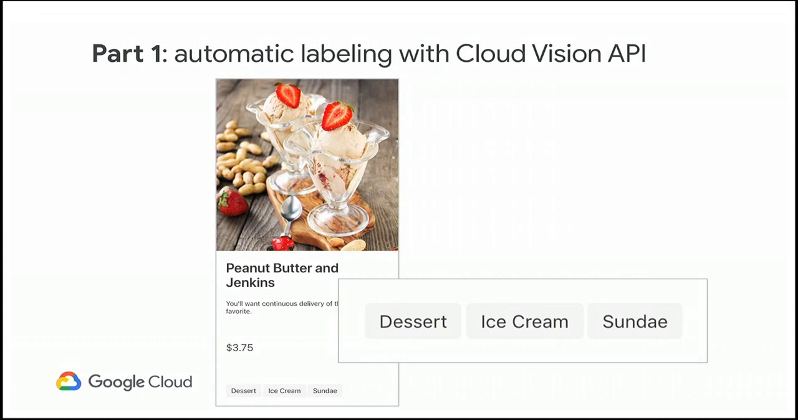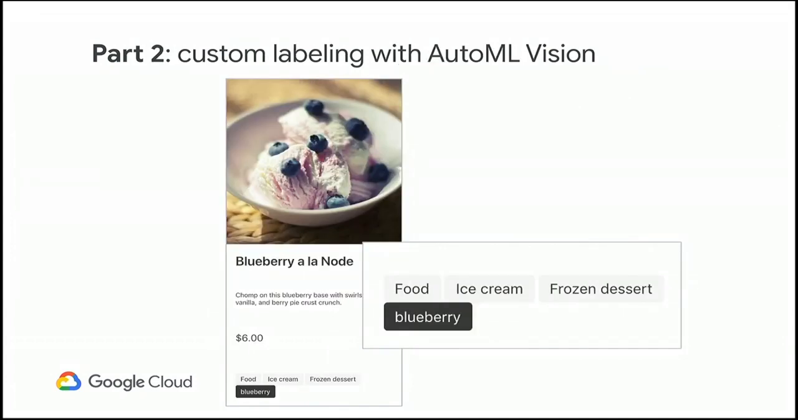But there are more specific categories that I want to use that maybe the Cloud Vision API doesn't know about. So maybe specifically I want to have it labeled like blueberry ice cream or mint ice cream or cookies and cream ice cream. And actually Vision API does know about some of those, but it doesn't know about all of them. So with a tool called AutoML Vision, I can actually feed it a bunch of images to train it.